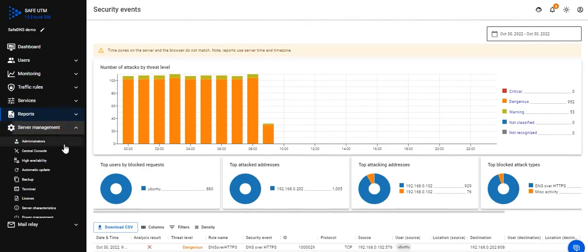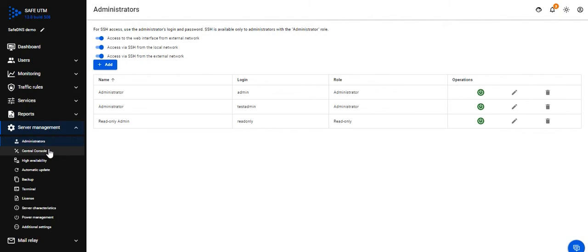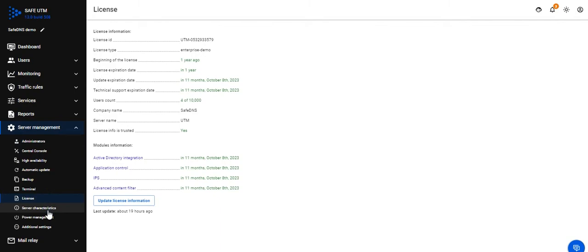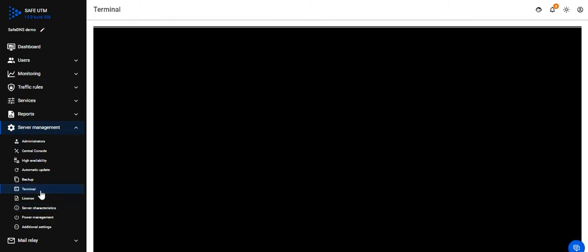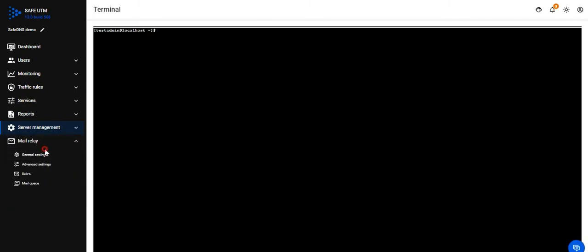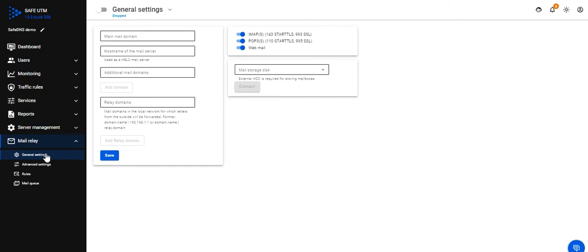Server management. This section contains services for server management. The creation of administrators, updates, and backups are done from here. Advanced users can use the terminal if required. Access to it is also here. Mail relay. In this section, you can configure mail services as well as additional features such as webmail, spam checking, mail relay and forwarding, etc.